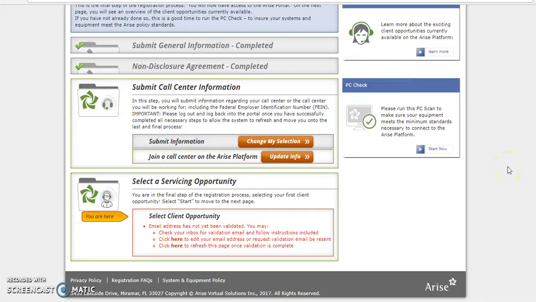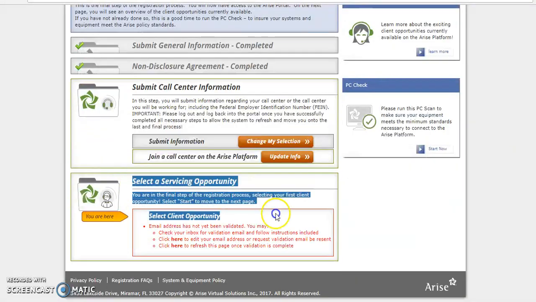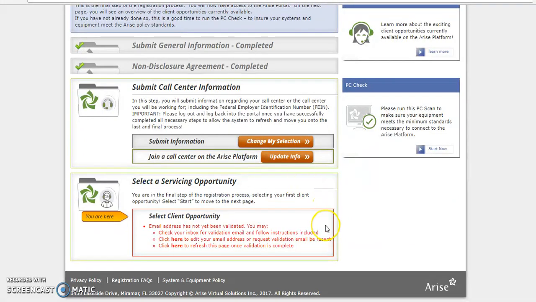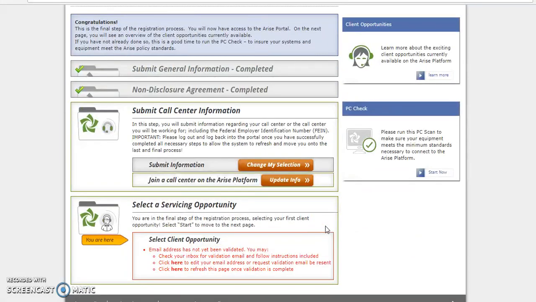Alrighty, so I logged back in and I got this message here. In some situations, you will have this here. Some people do forget this part. There's no worries. You just basically have to check your email. So let me go ahead and check my email so I can verify the email address. You have to verify your email address to be able to get into the back office. So let me go ahead and do that for you.